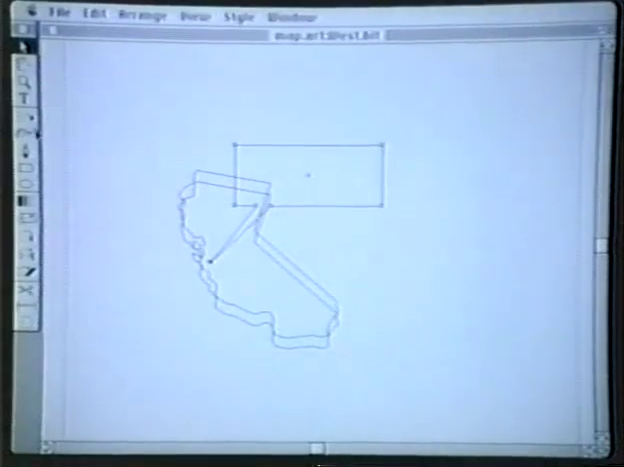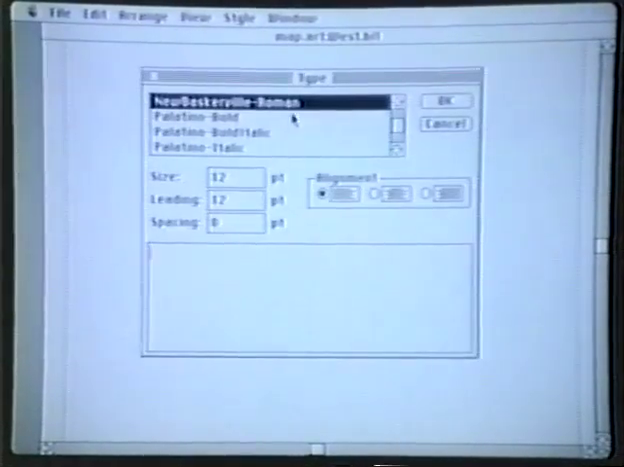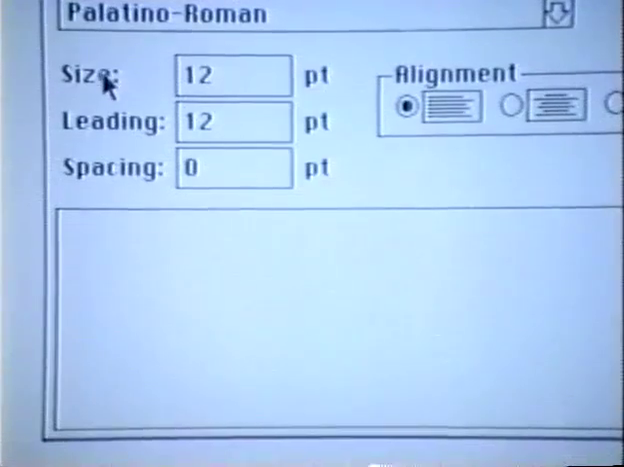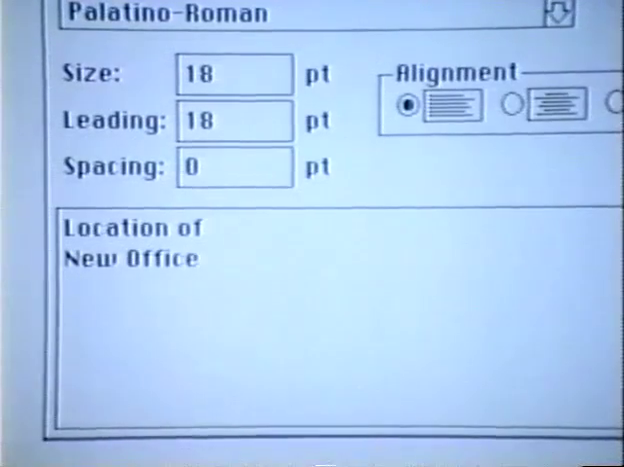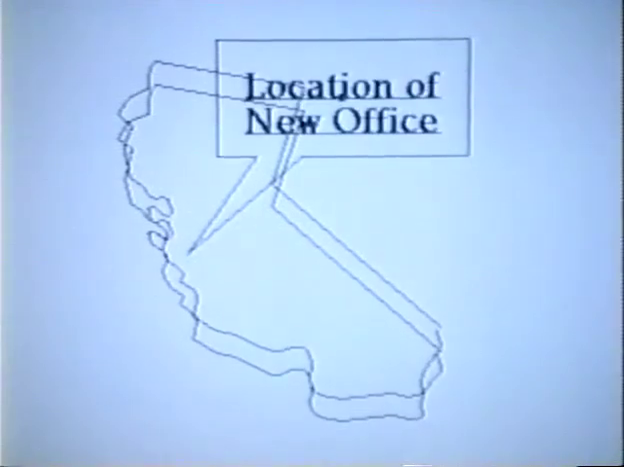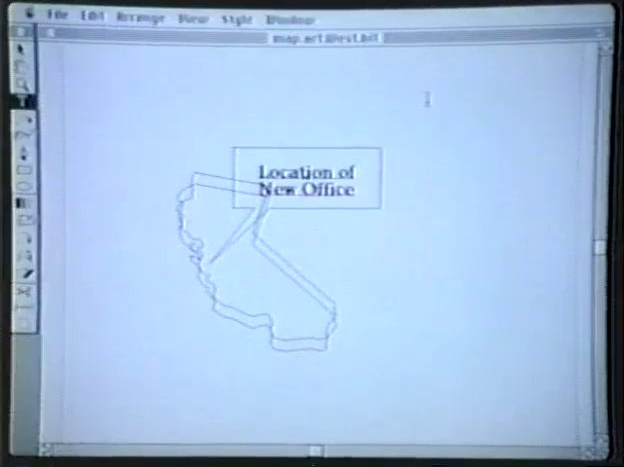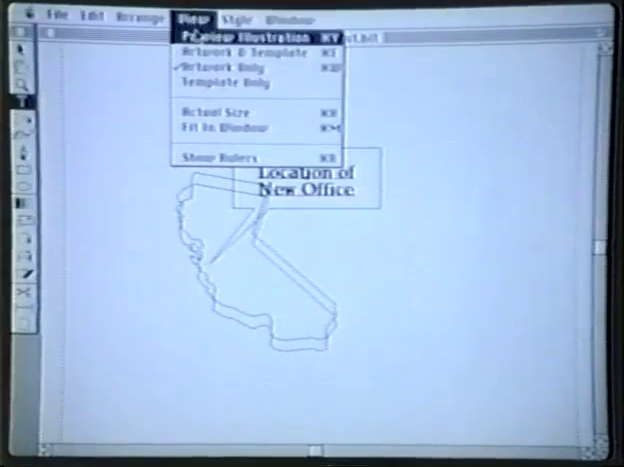Great. Now I'll insert some text into the box with the Text tool. I'll choose Palatino 18-point bold. Type in the text. Center it. Click OK, and my type appears centered in the box. Okay, let's preview the graphic to see how everything looks.